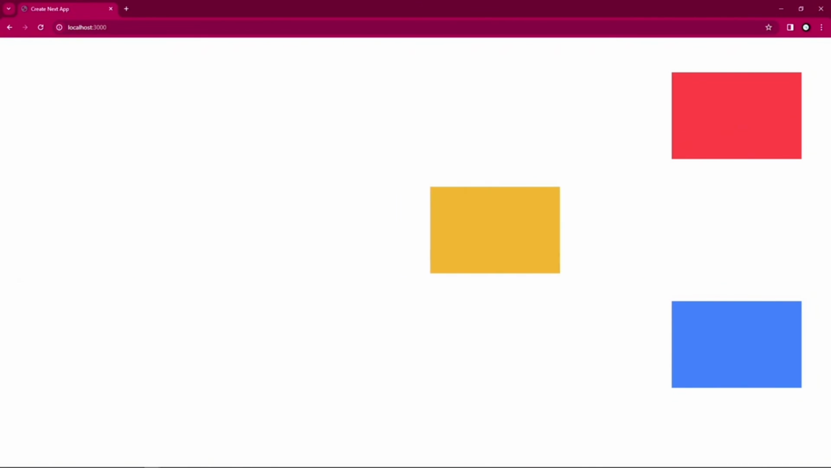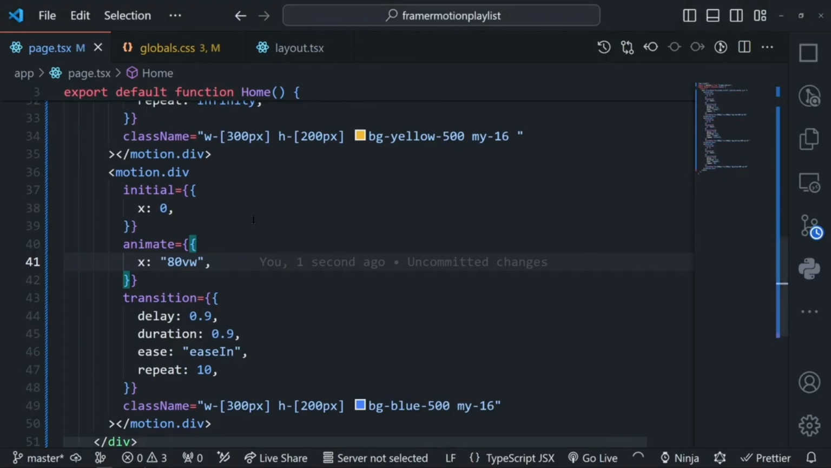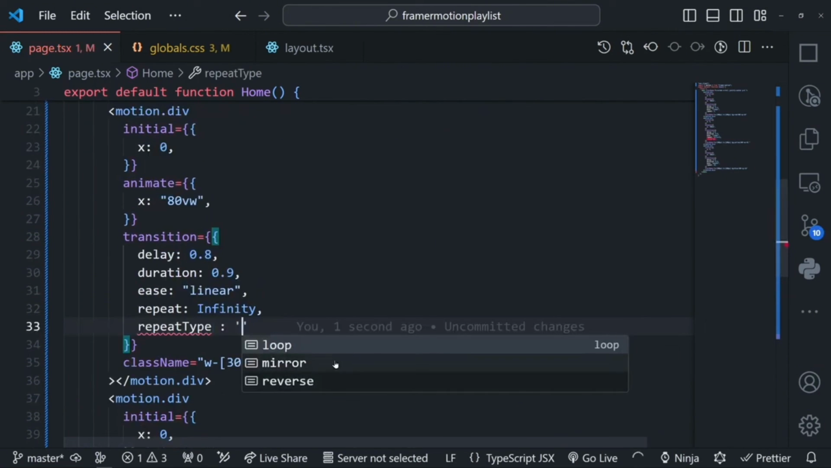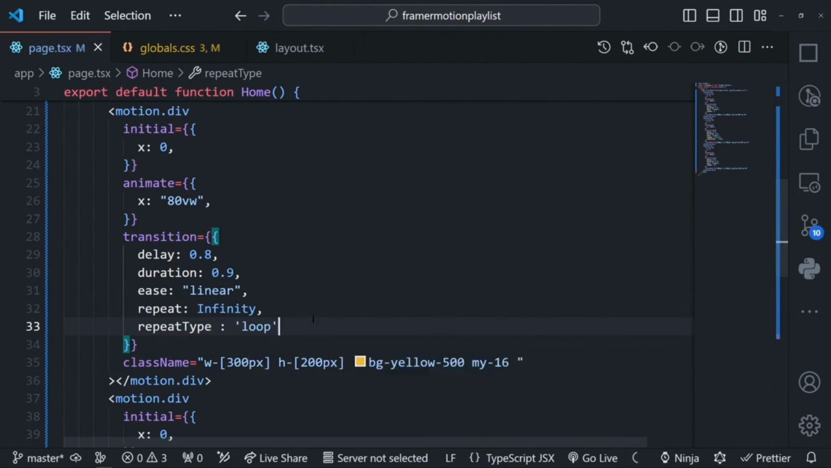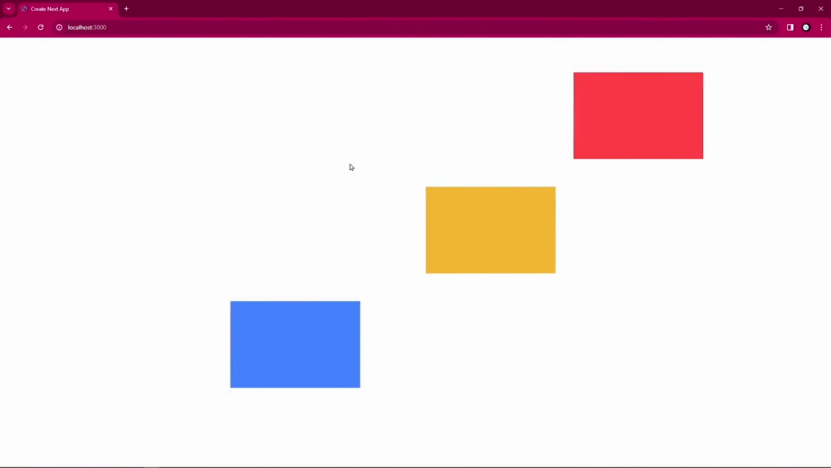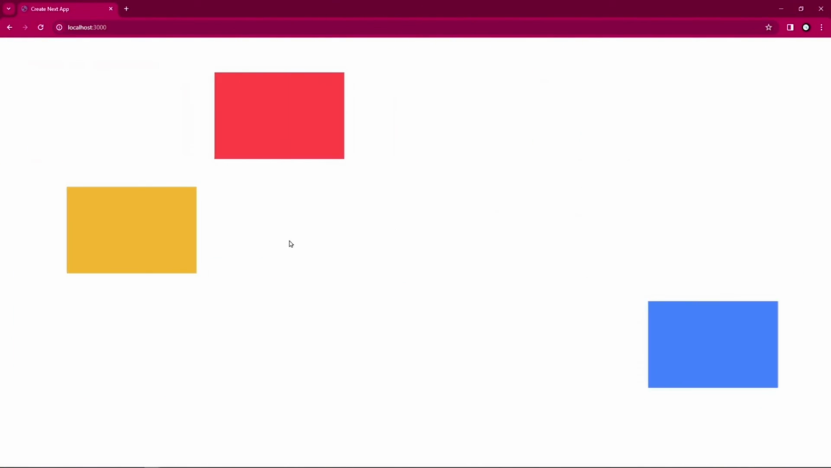Now we also have another value in our transition property, which is called repeatType, where we have some values: loop, mirror, and reverse. So for the first one, this should run on a loop. The repeatType of loop basically means the animation is just going to run again. That is the default type, and that's what we're currently seeing in our animation. It's just going to keep on running.